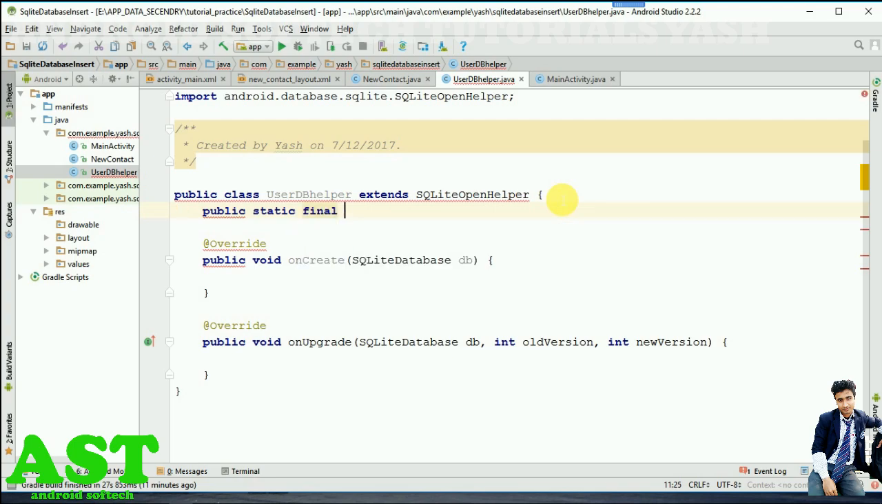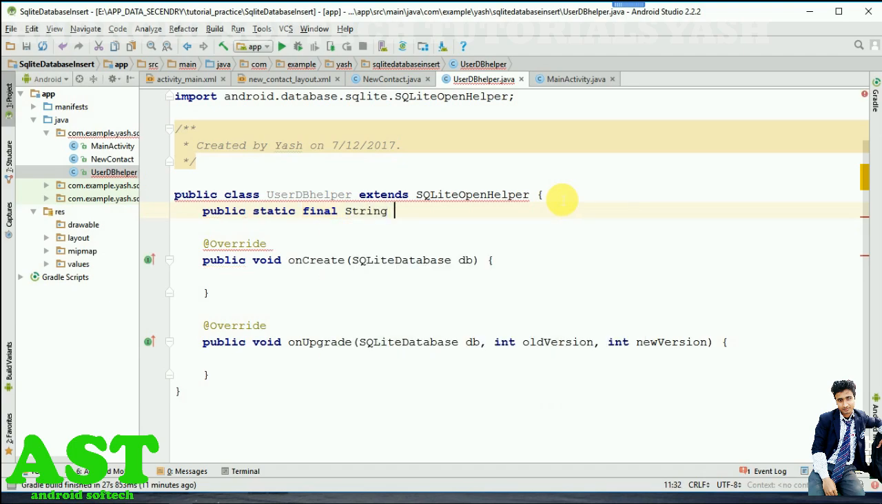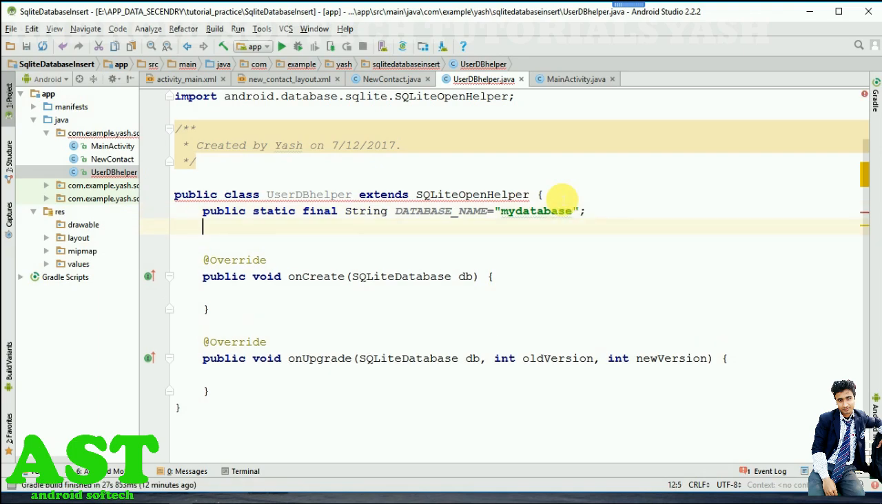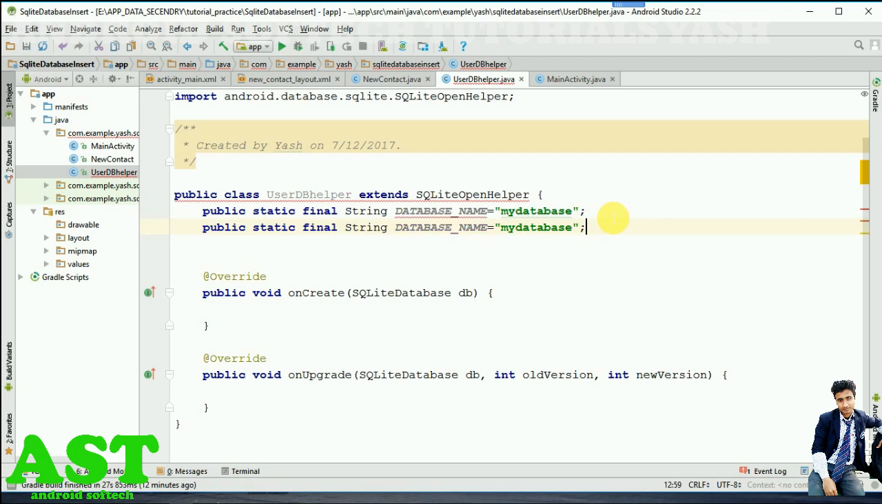String and database name. The database name, like my database. Now copy this and create another.